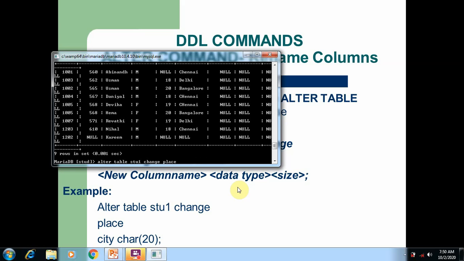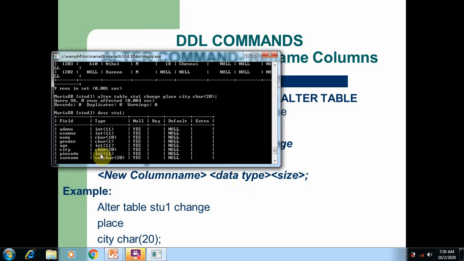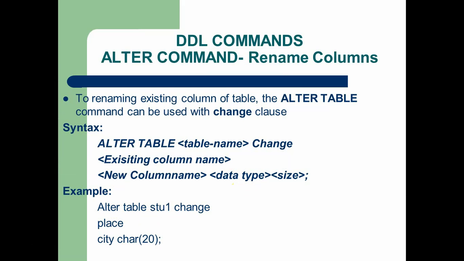place the new name for this column, city, and its new data type char, and execute the command. Of course the query is okay, 9 rows are affected. Now you can see the column name place is changed into city. So it is working now. So if you want, you can execute this command to change the existing column name. So it is called renaming columns.